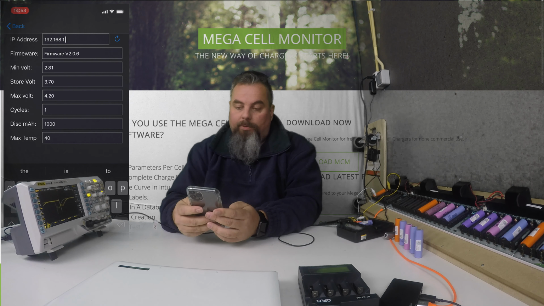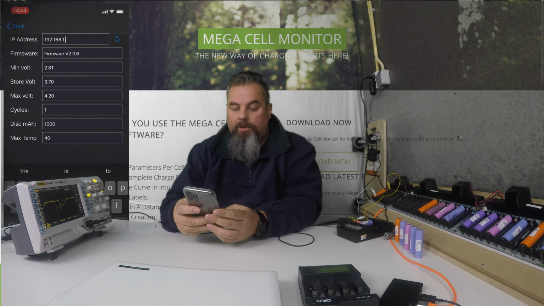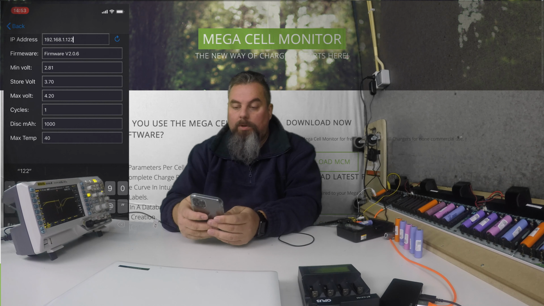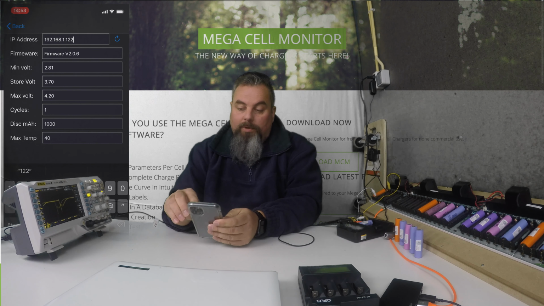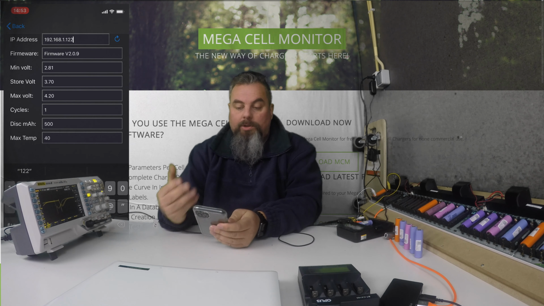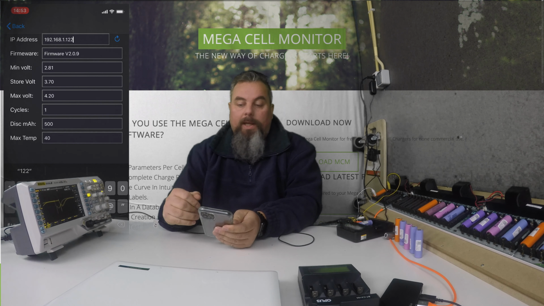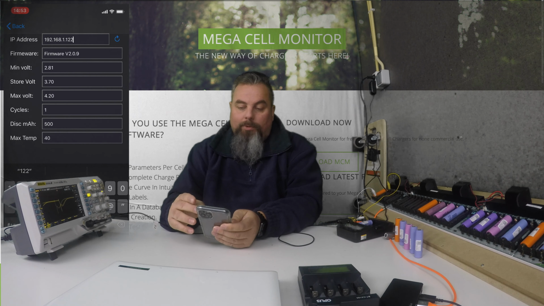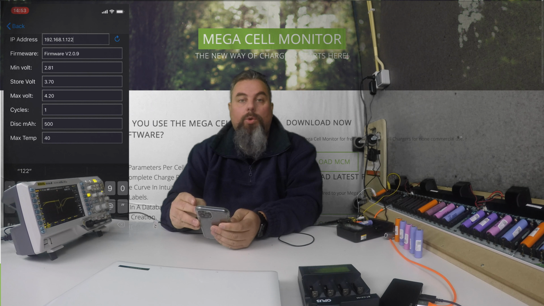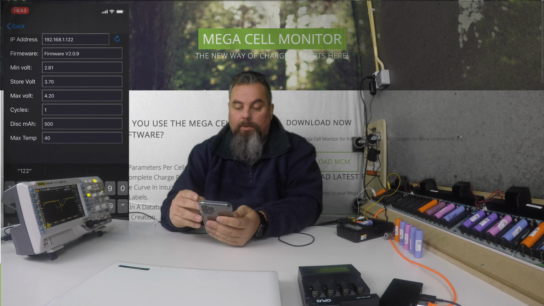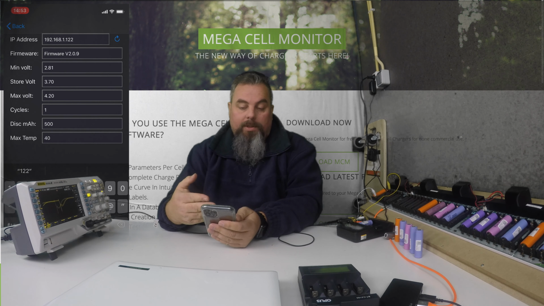In my case, I already had it connected to one of the chargers, so let's connect to another one, and then you press the refresh icon on the right and you see immediately in your display that the firmware for this cell charger is version 2.0.9. Previously it was 0.6, and it reads the min, max, and store voltages of your Megacell charger.